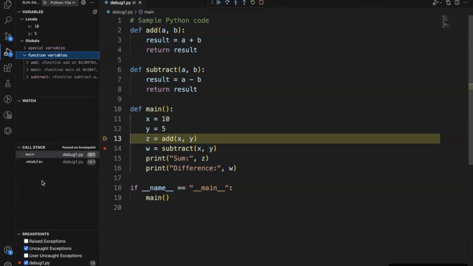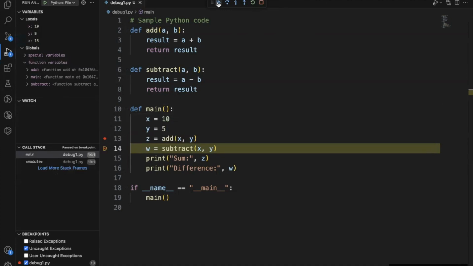When I take my cursor to my first button, what am I getting? I am getting continue or F5. This F5 is a shortcut. Instead of this button, you can also use the shortcut F5. See, if I do continue, what will happen? Right now, my breakpoint is here, and let's do continue. What continue does is it will take you to the next breakpoint. And if there is no breakpoint in between, it will simply execute your program.